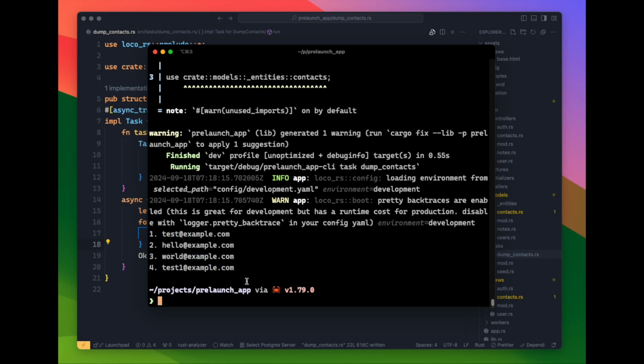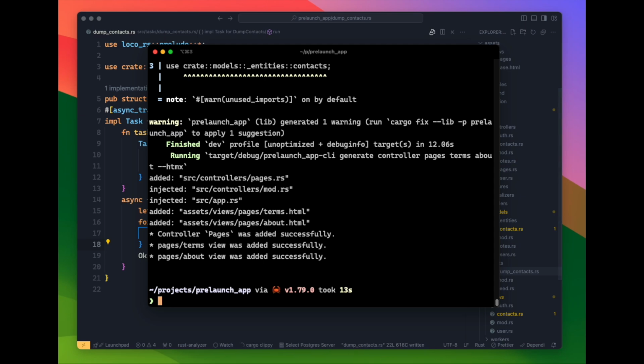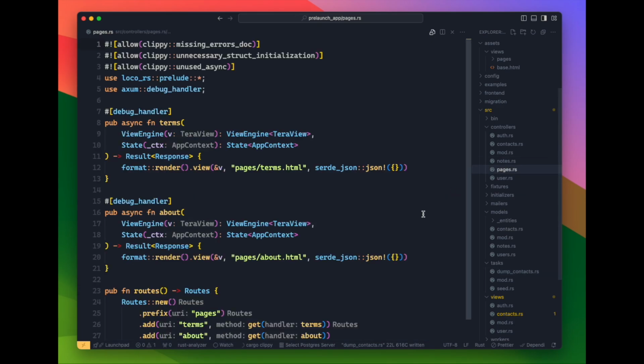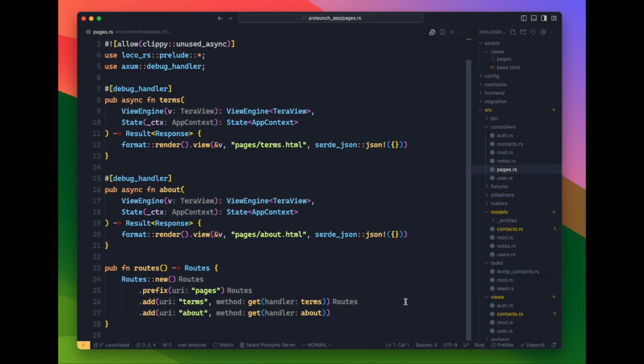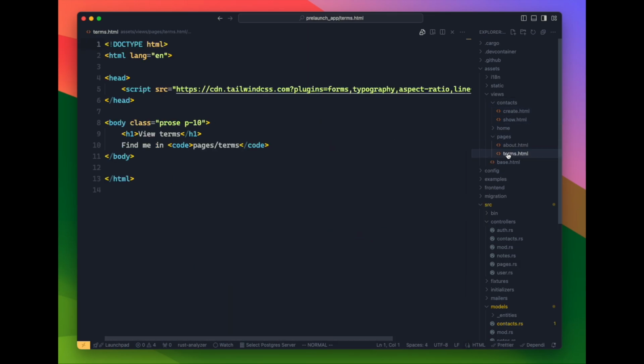These are simple pages. We can generate a dedicated controller called pages for this. Cargo Loco generate controller pages with about and terms. Use HTMX. As always, Loco generates and wires the right code in the right place for you. This is the new pages controller. And these are the HTML pages.